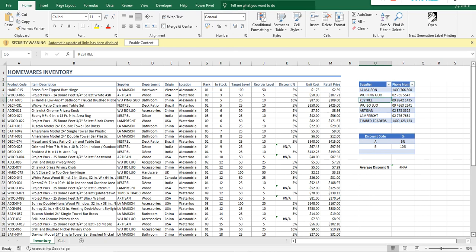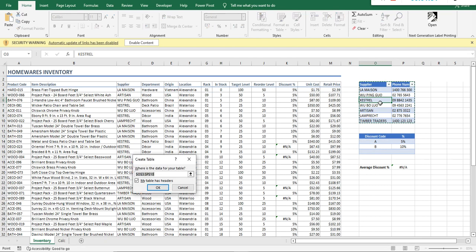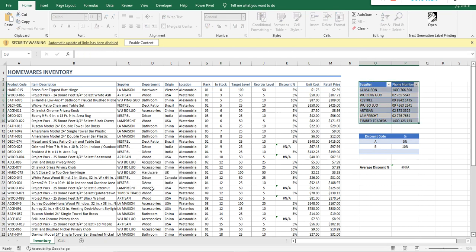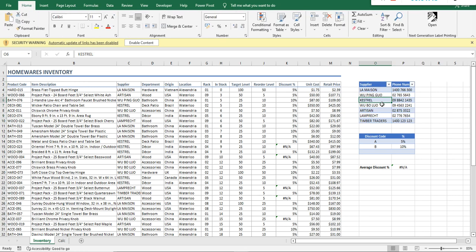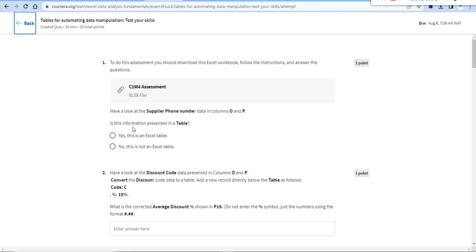When you have a table, there should be a table design tab shown here, which signifies that this is in a table. Let me convert this so that you can see. Control T. Now, once I click here, I have my table design here. So definitely, it is not a table. Going back, as I can see, the table design is not showing, which simply means the information is not presented in the table. So it's not in an Excel table.